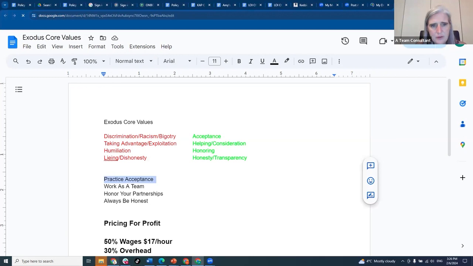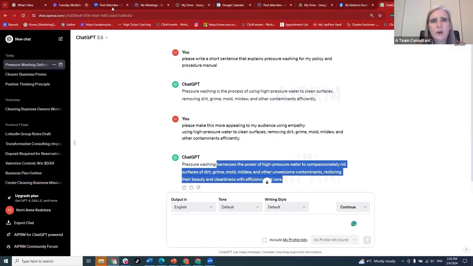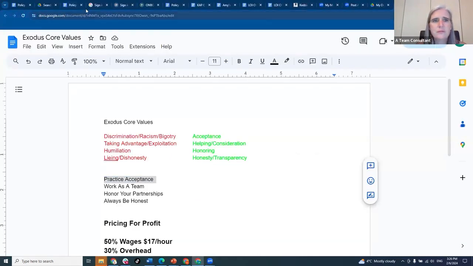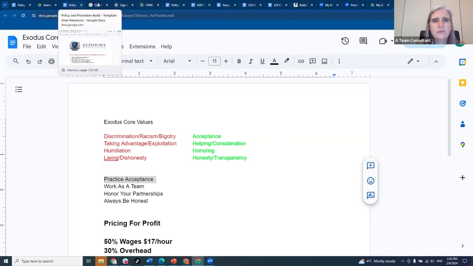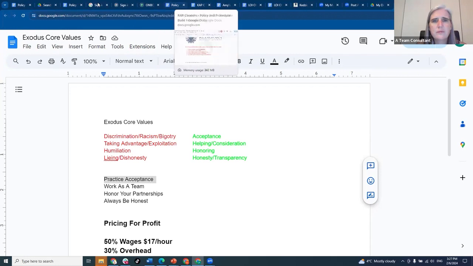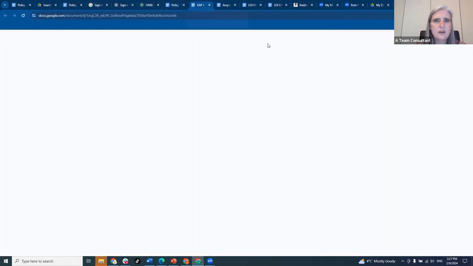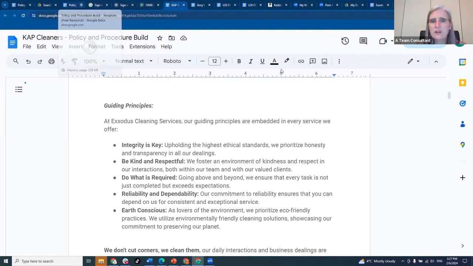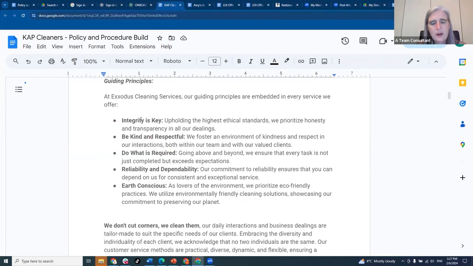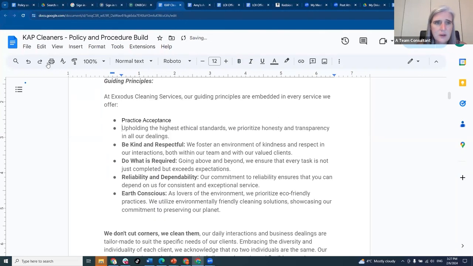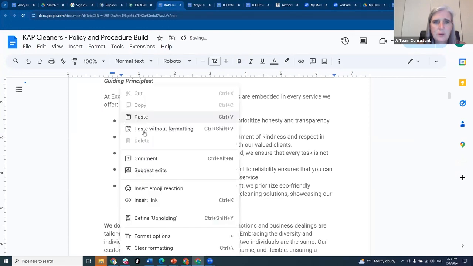Now let's go back over to our document. Sorry, I'm looking in the wrong screen. How could I do this? I forget where it is. Policies and procedures. Here it is. I should close all these other ones out and then I won't make this mistake again. Sorry, guys. Here we go. So here I want to change this core value because this isn't my core value. It's just an idea setting core value. I'm going to undo that and I'm going to paste without formatting.